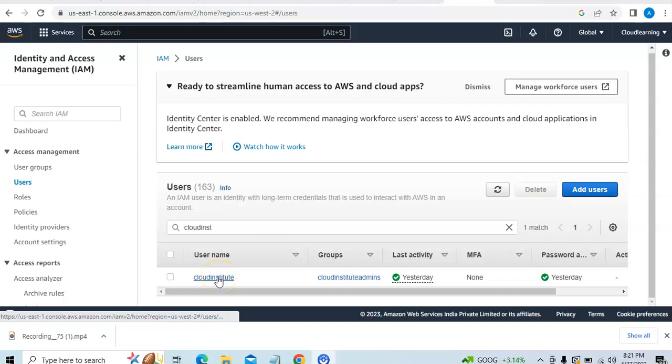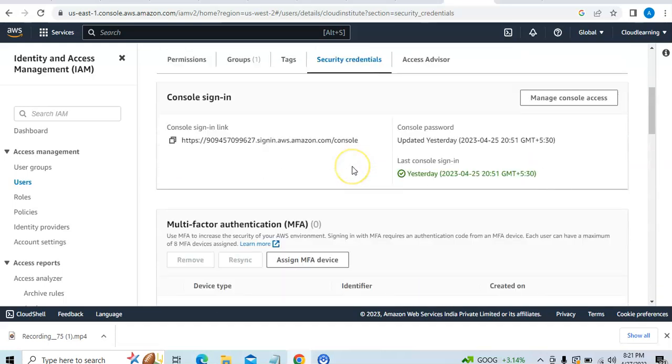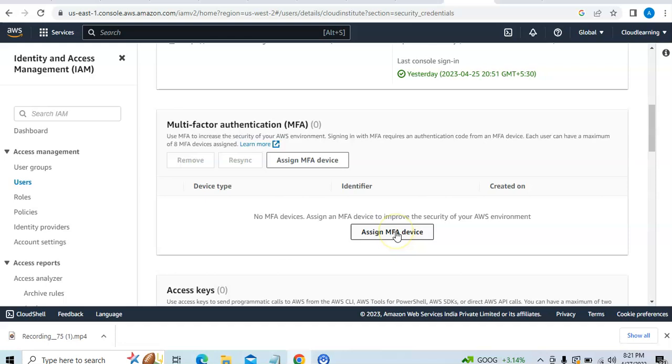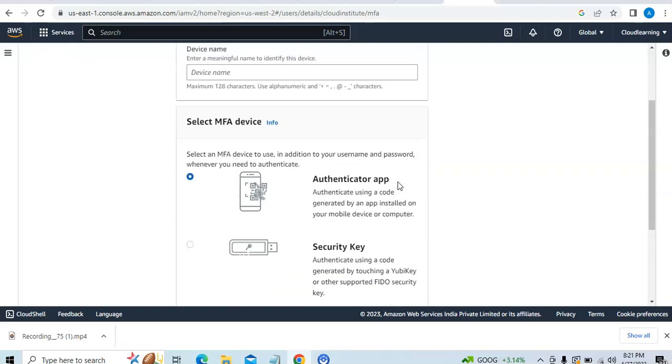So to enable the MFA, we have to click on the user, and then go to the security credentials of the user. Here, if you scroll down, you get an option called multi-factor authentication. You need to assign an MFA device. Just click on assign an MFA device, and it gives you a couple of options. You can assign a virtual MFA device in the form of an application. This application you can download on your cell phones as well.